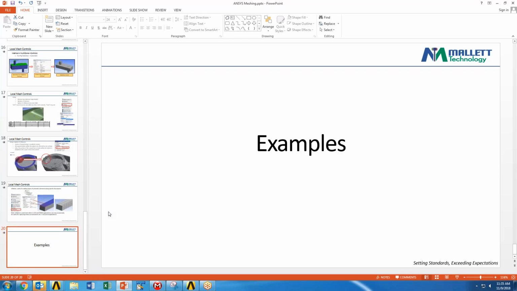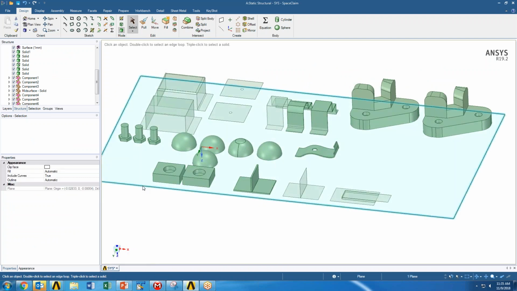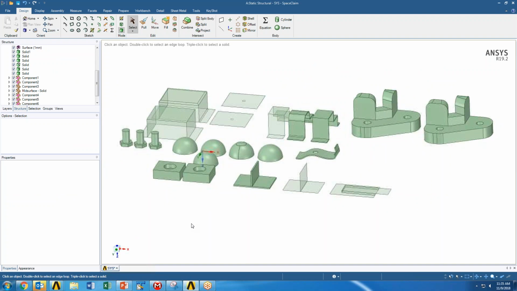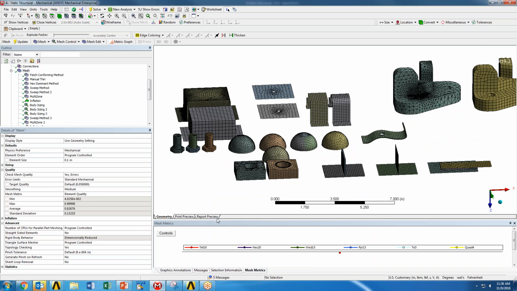Okay, perfect. What I set up here is just a large random number of shapes in SpaceClaim. There are a couple of things I'll talk about as I walk through each of these. I'm going to be jumping back and forth between SpaceClaim and ANSYS Mechanical.